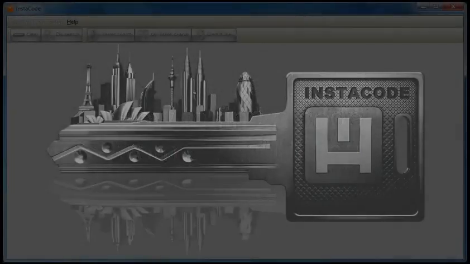Tutorial 4. How to find the code from partial bidding or partial cuts. This is one of the most useful features in InstaCode.